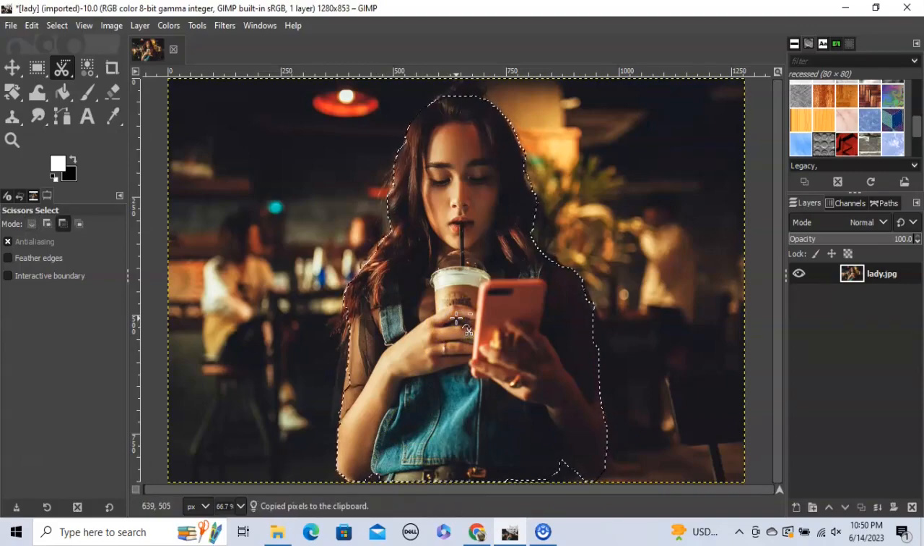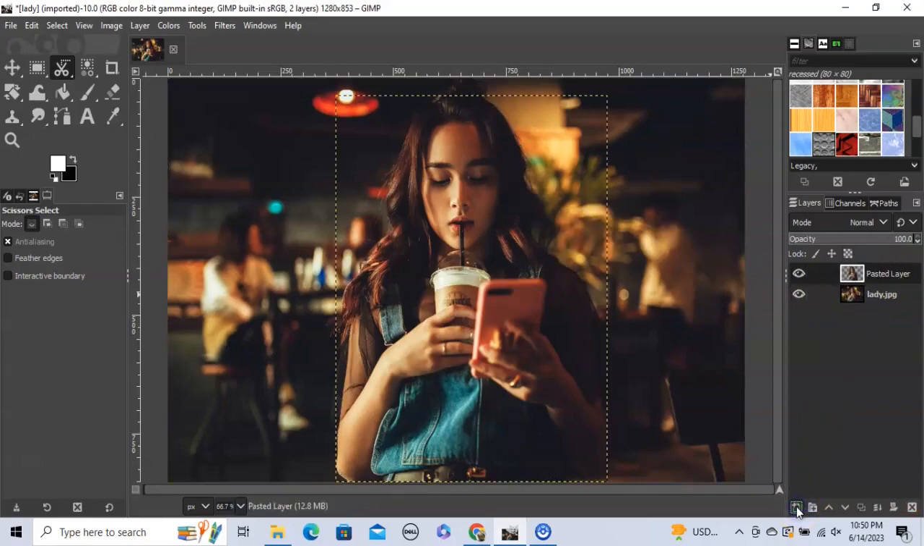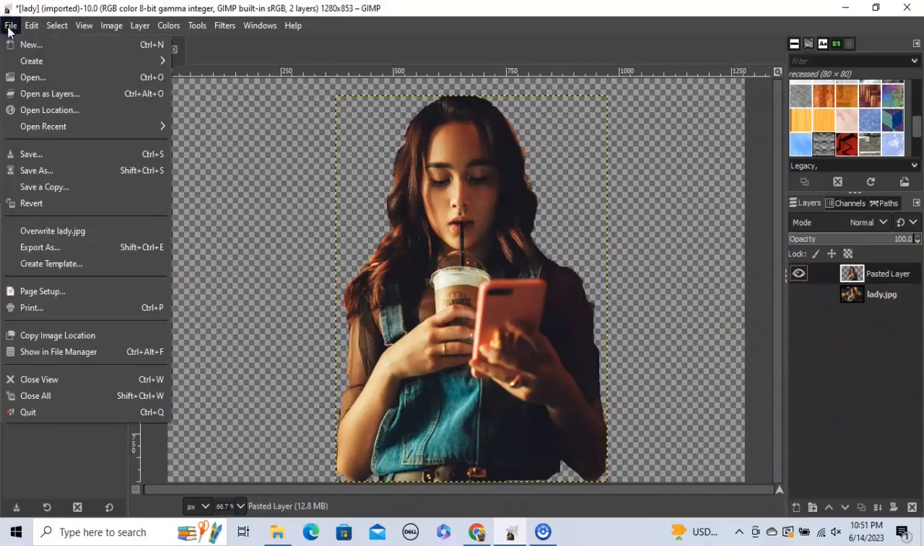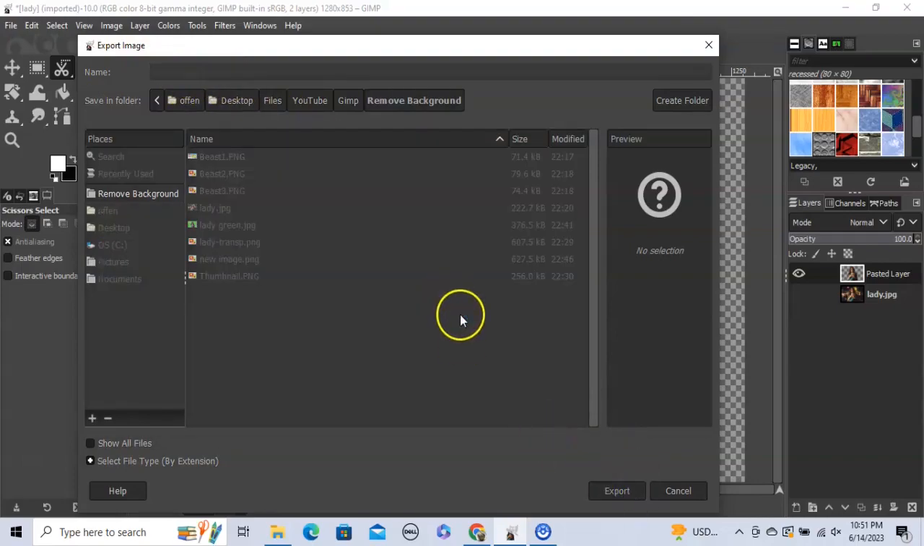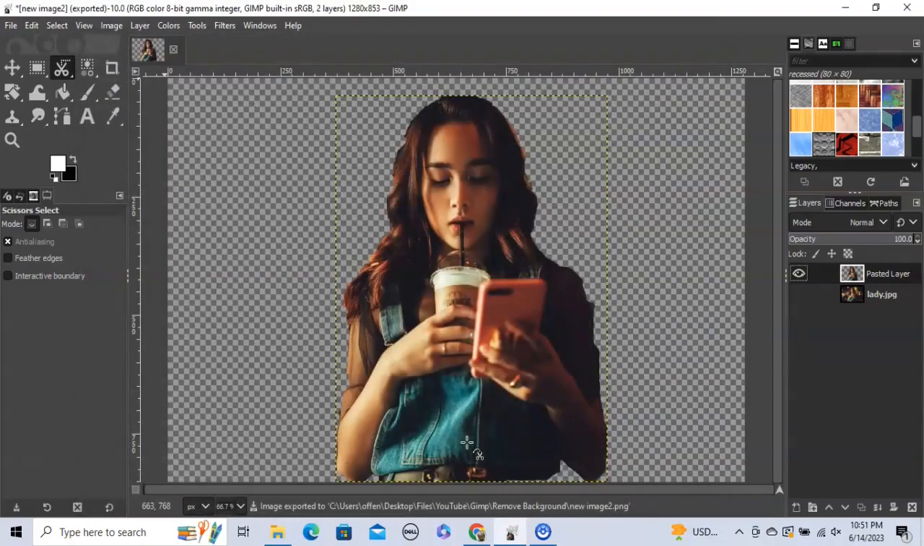I'm going to copy and paste. I get a floating selection again. I'm going to create a new layer for that floating selection, and I'm going to hide my original layer. Then I'm going to repeat those steps that I did in the last method. I'm going to export. I'm going to call this new image 2. And once again, I put a PNG on the end, so it'll save as a PNG file. That'll support transparency. All these settings are great. I'm going to export again.